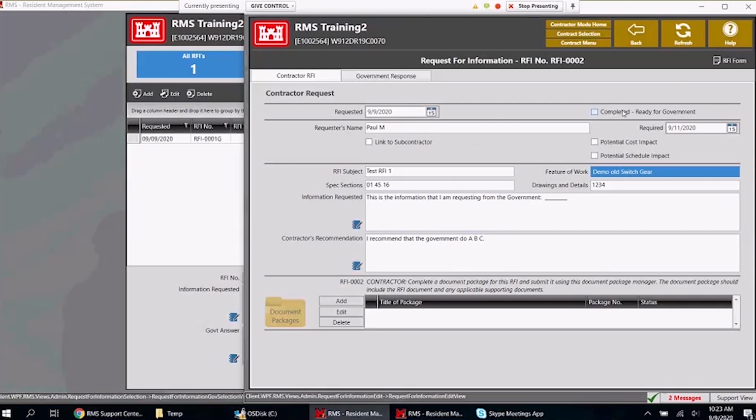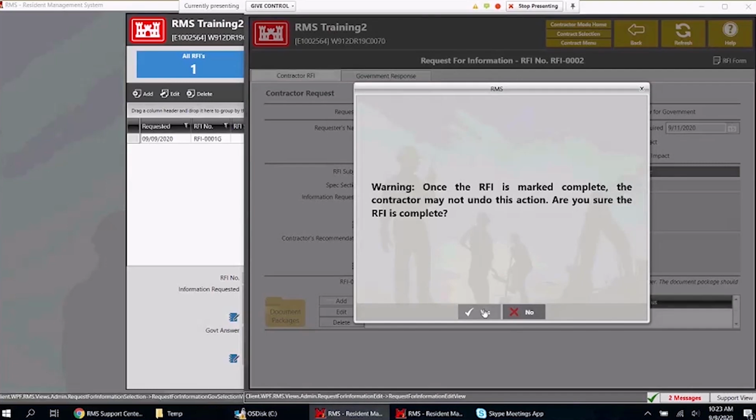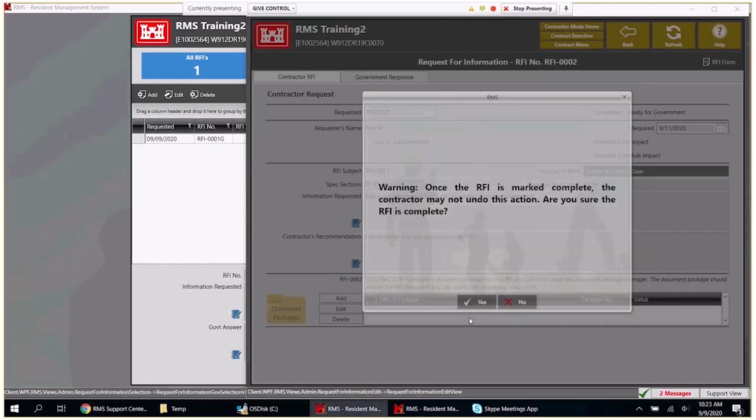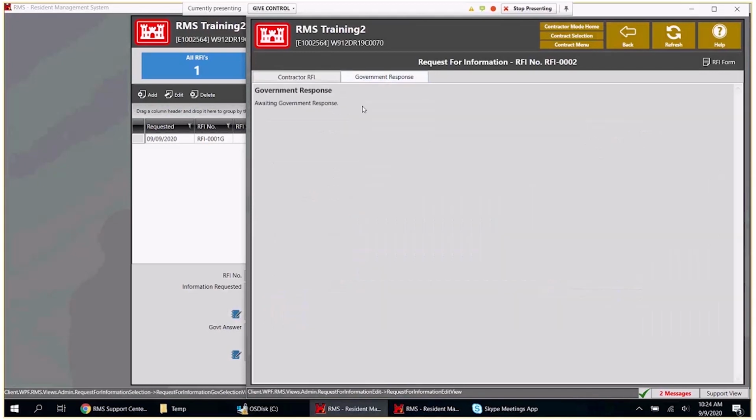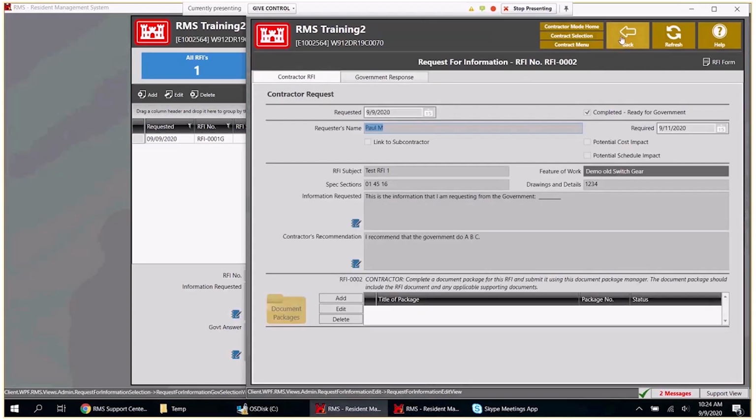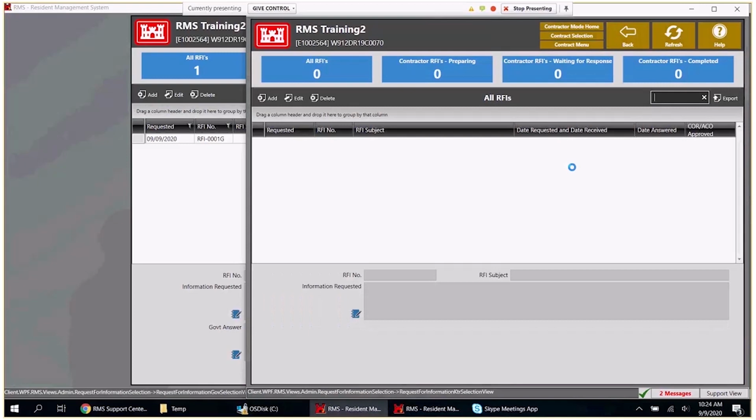So I'm going to hit the completed box. It's telling the contractor, once you check that completed box, you can't undo it, right? So boom, it's been checked as completed. And of course, we're awaiting a government response. So they're not going to see anything until the government goes through and responds to that, right? So I'm going to back out.